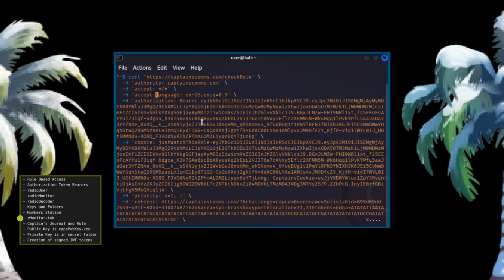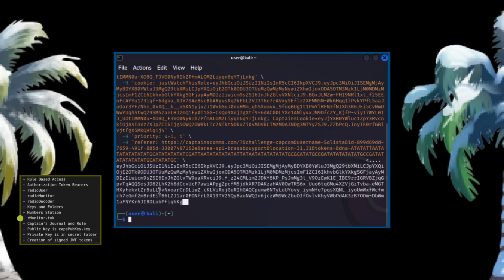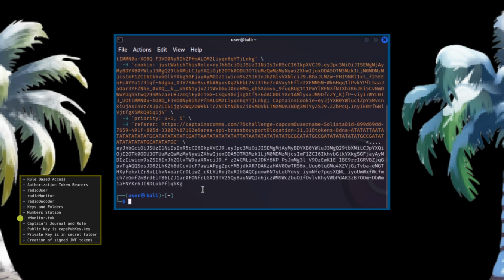We open our terminal and paste the curl request. Next, we modify the URL to target the location of the RMonitor token, which was given to us in the hints. This request successfully returns the RMonitor token.